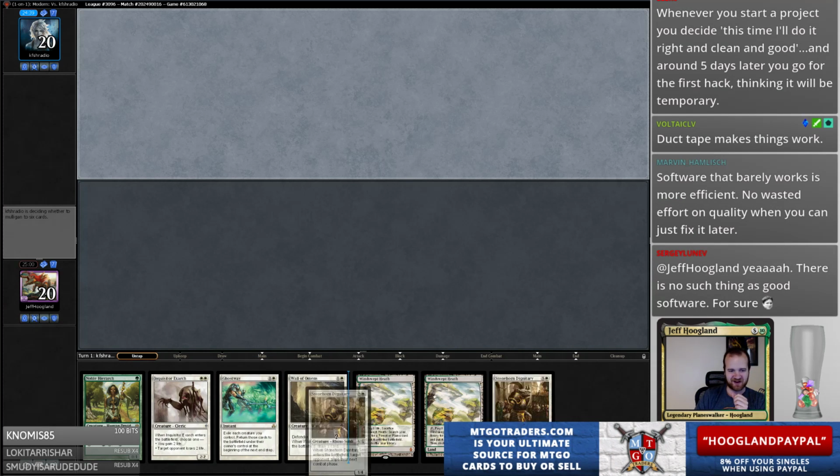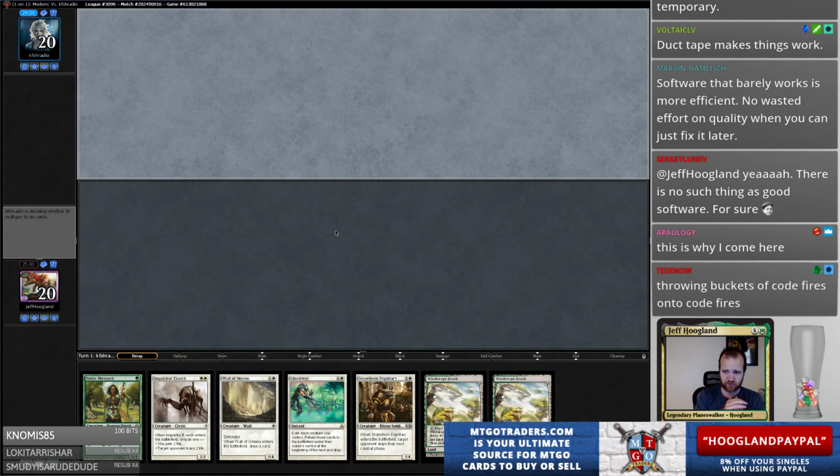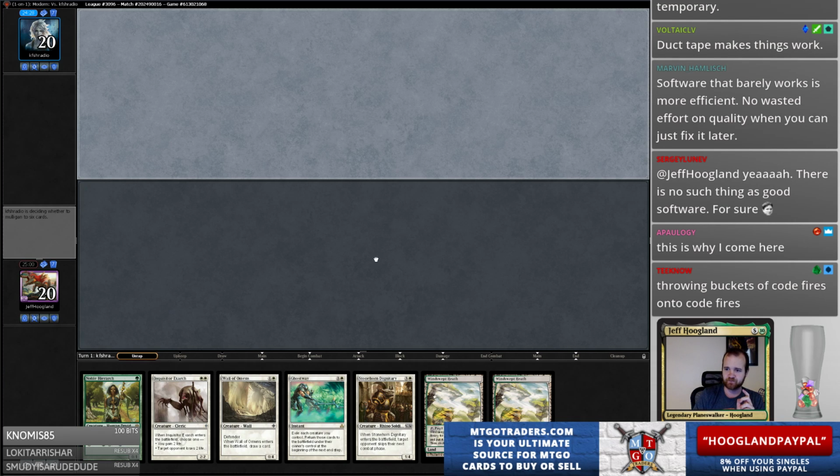It seems pretty good, right? We get to turn 1 Noble, and then we've got Inquisitor Exarch or Wall of Omens as a follow-up. I'm probably supposed to fetch Shock on 1, though, just in case they kill my Noble Hierarch.